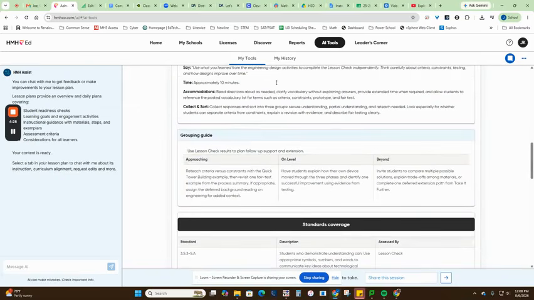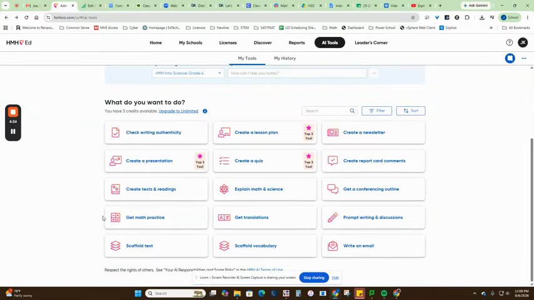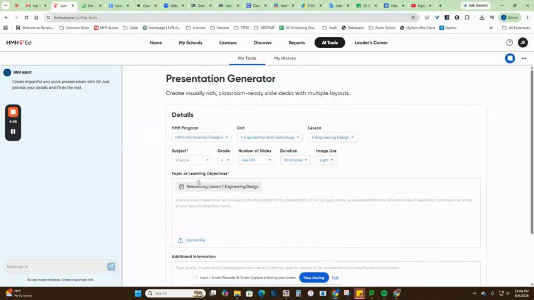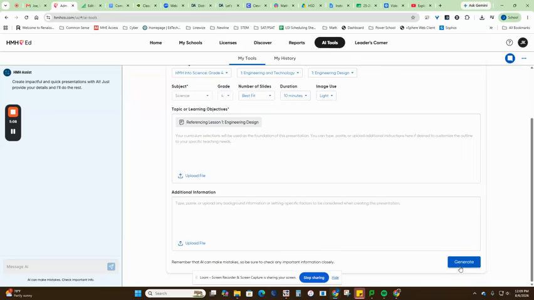Okay, and then just one more thing I want to show you, just to give you the idea of what all this can do. I'm going to go to create a presentation. So if I click on create a presentation, I'm going to do the exact same thing. HMH into science, select a unit. We'll do the same one, select a lesson, puts that down here in the topic or learning objective, subject, number of slides. If you choose best fit, it would by itself determine the content and how many slides it would need. How long do you want the duration of the presentation to be? Image use. How many images do you want it to put in the presentation? And you can fill all the rest of that out if you want. So I'm going to click on generate.